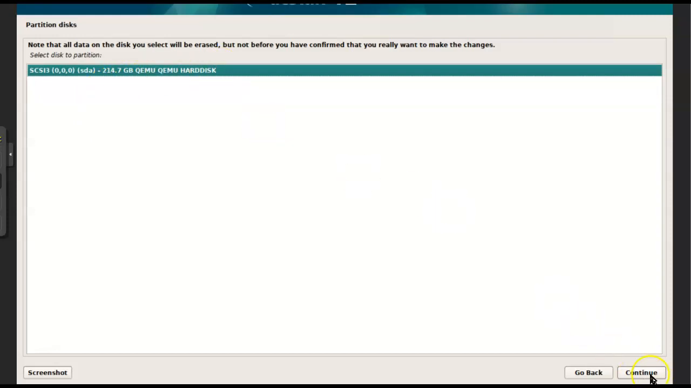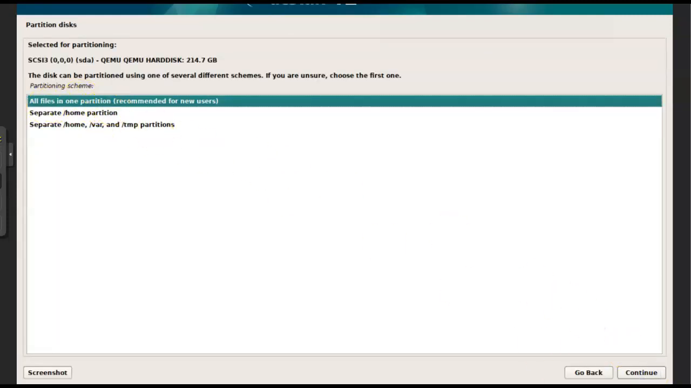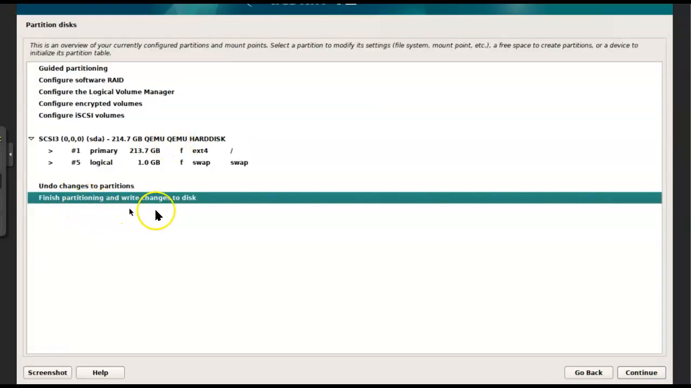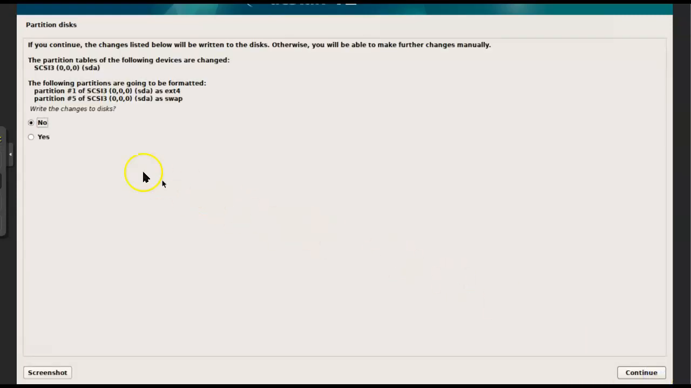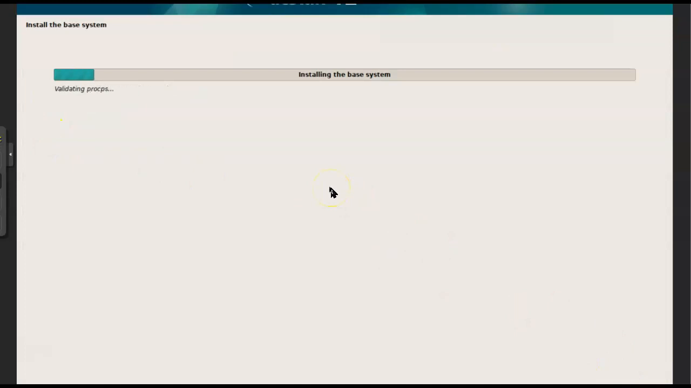So here's the hard disk. And continue. All files in one partition. Continue. And then we'll do this piece. Continue with the changes. Yep, just do it. So while that's installing the base system, I will say that there is a RAID 0 video that you can also watch and do RAID 0, which is the preferred method. But if someone wants to get up and start testing stuff right away, you can do this too.